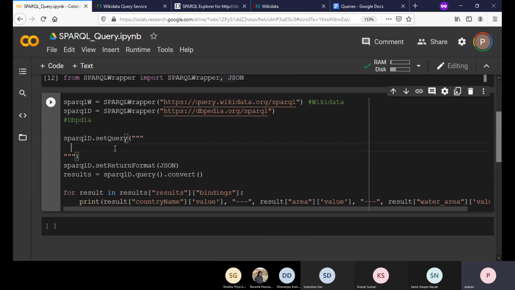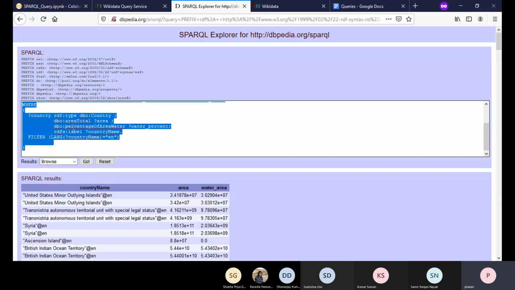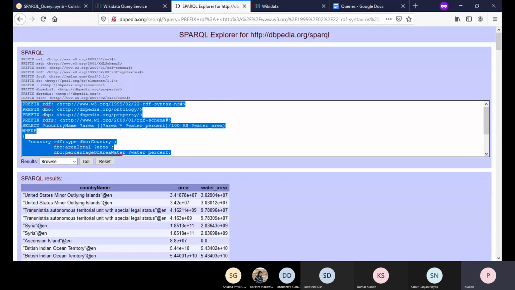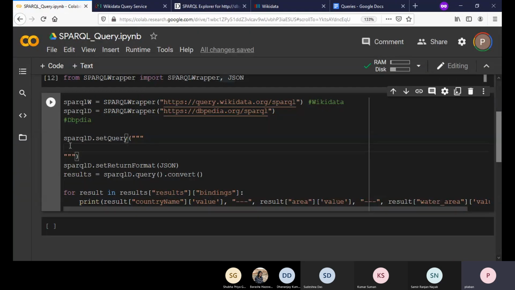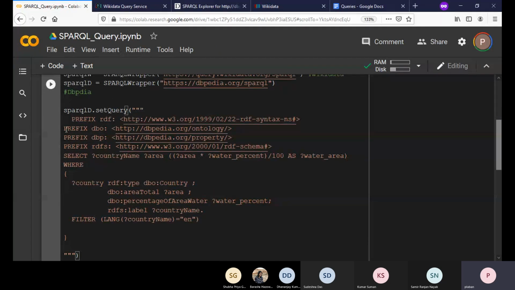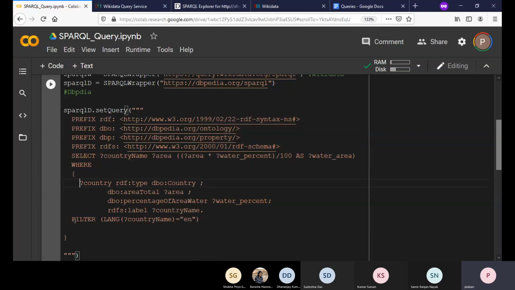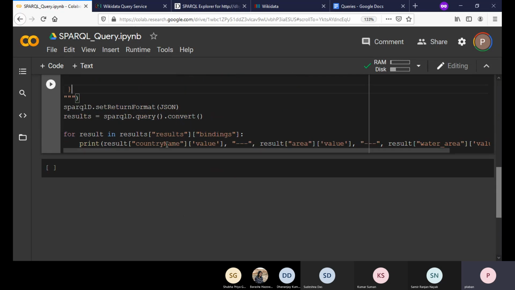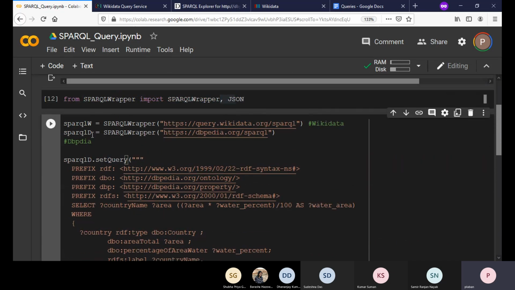Now the third thing is that you need to set the query. It will be just the query string you want to execute, right? We can just directly copy this query, which you can execute in the DBpedia SPARQL endpoint, and put it here. So this is the query we want to execute. I'm just doing a bit of formatting to have it in a better way. Yeah, so this is my query, right? And since you are using DBpedia, that's why you have used this variable.